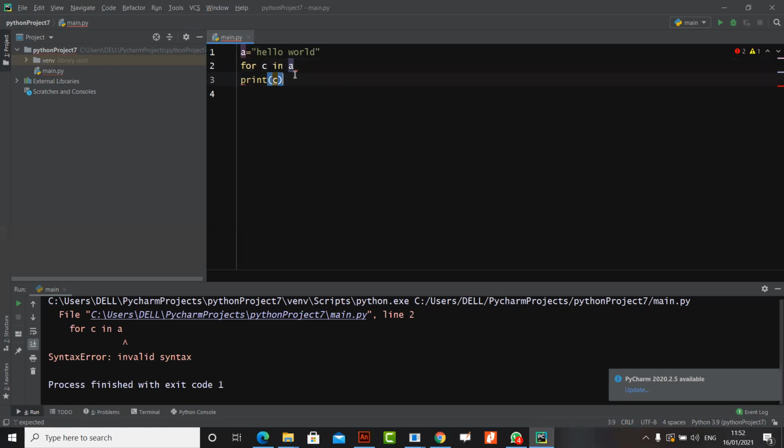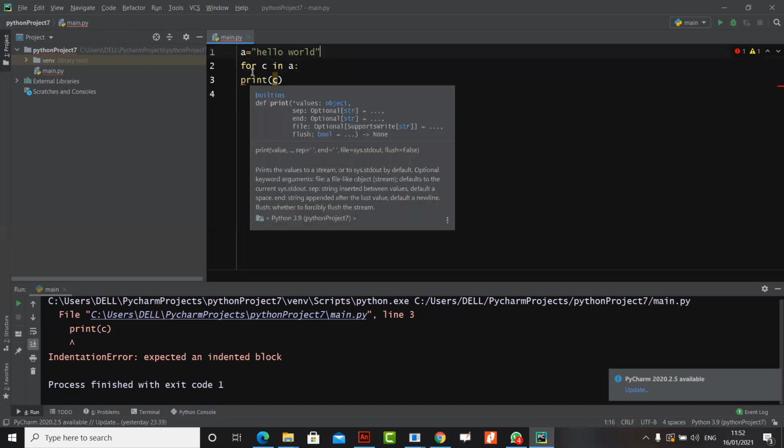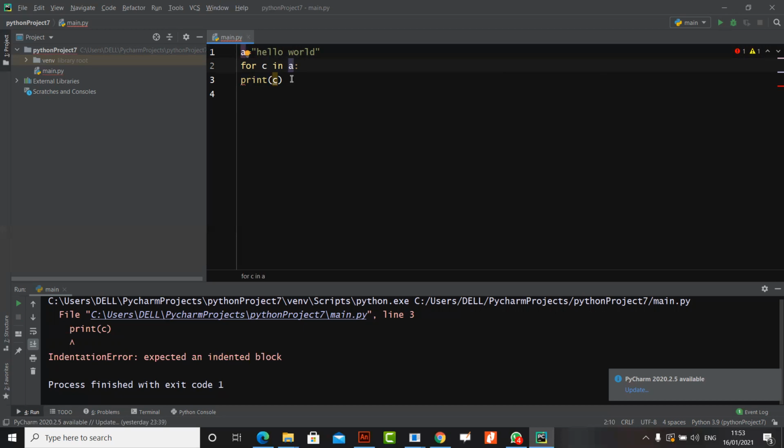Hello world. Sorry, what did I do? Hello world. It is right. A is equals to, right, and for C in A, print C. I've done this. In fact, I remember this thing was not working yesterday as well.